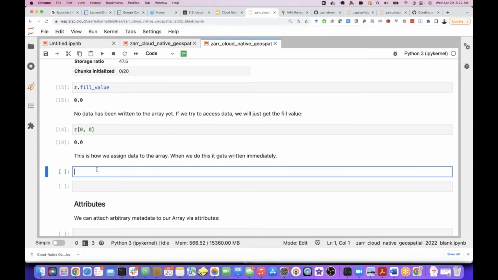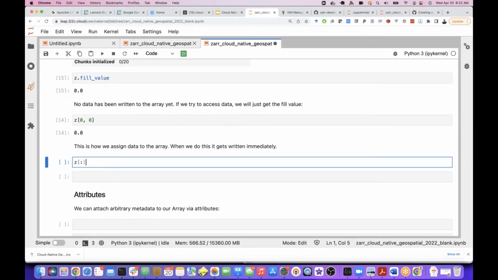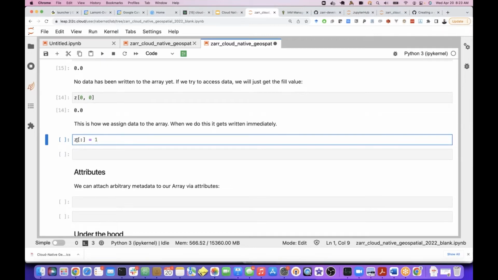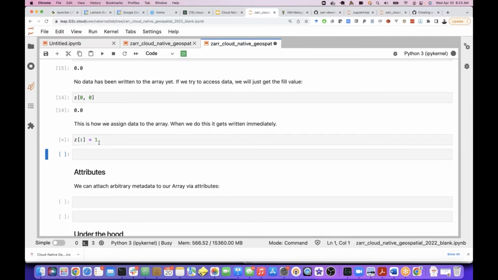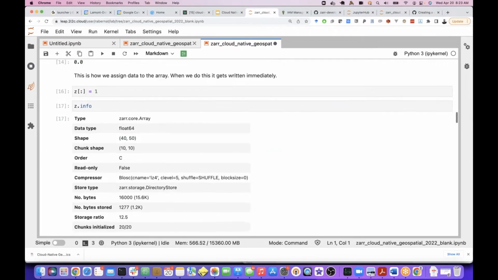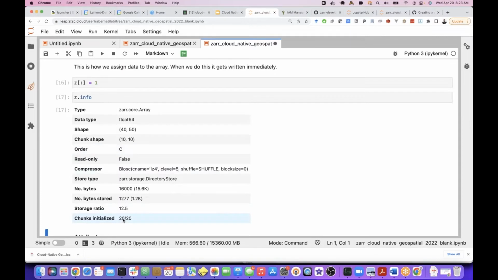So far we haven't written any data to our array, but we're going to do that right now using assignment syntax. I'm going to use z, open brackets, colon, close brackets, equals 1. So I'm just going to write 1 throughout the array. And now I'm going to look at z.info again. Now you can see this info is telling me I have 20 out of 20 of my chunks initialized.